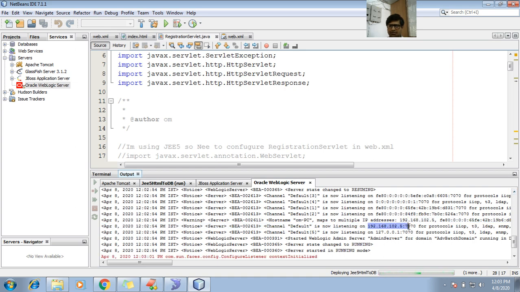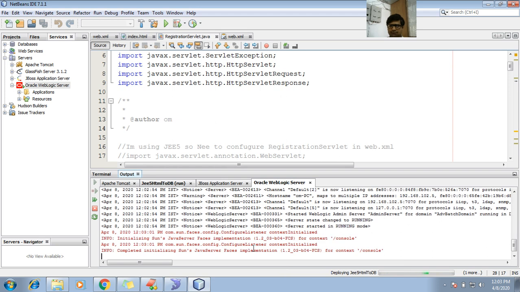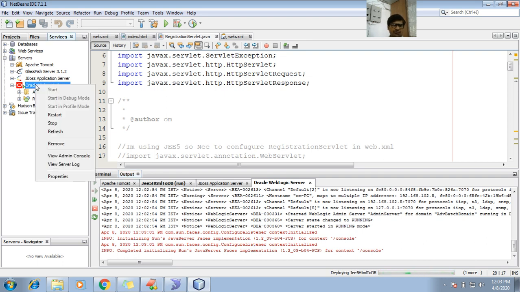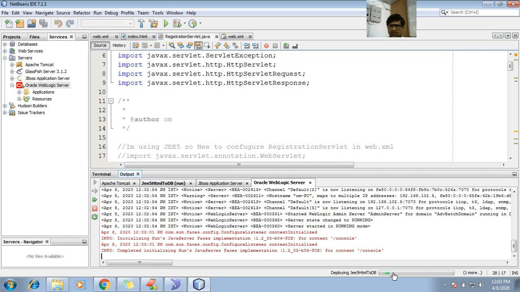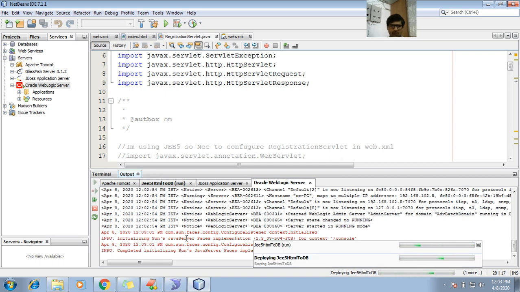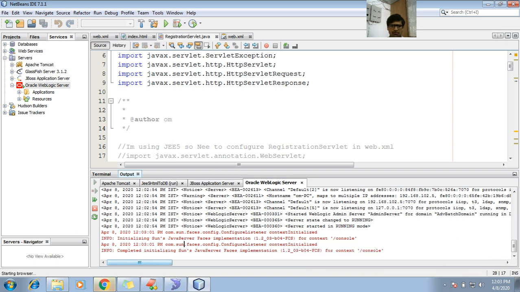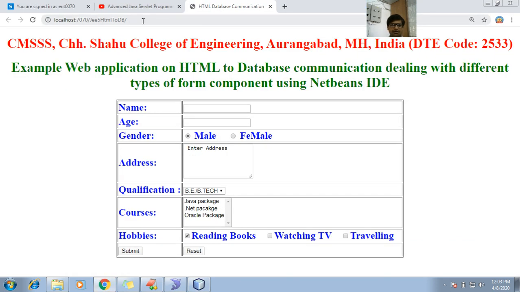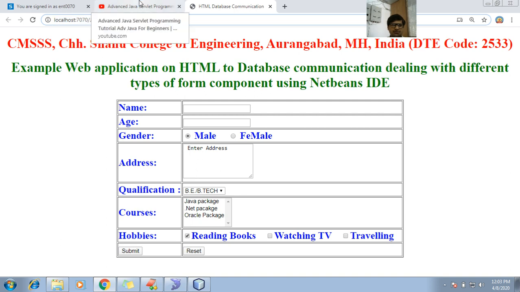Protocols for IIOP. Console. Now you can see here Oracle is started. We can go for stop. Okay, fine. So starting now. So started, you can see here. So last time it was running on port number 7070.